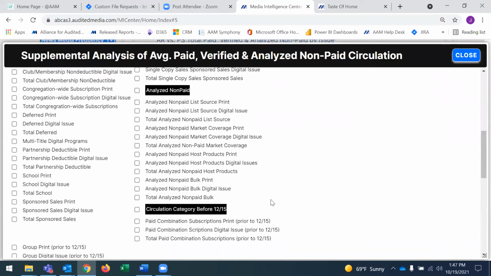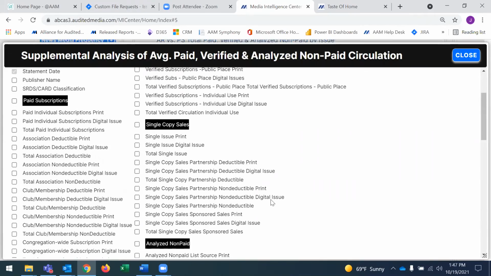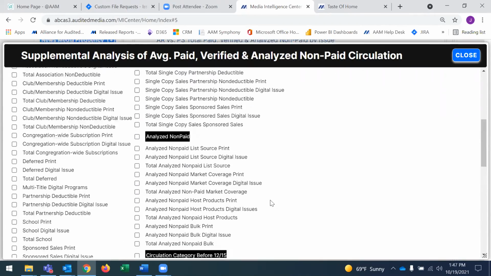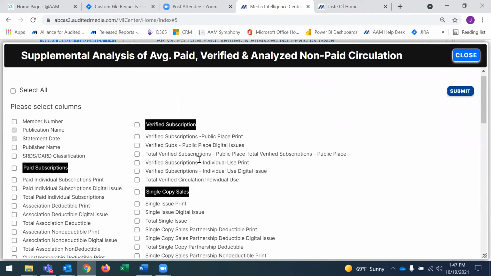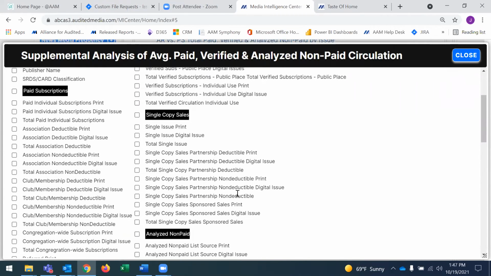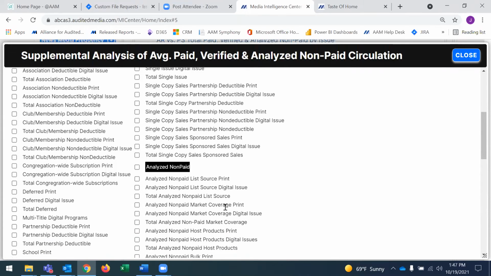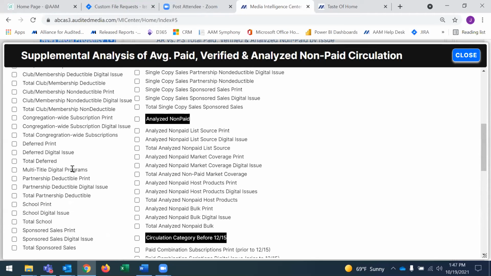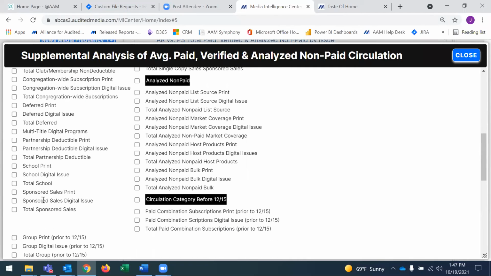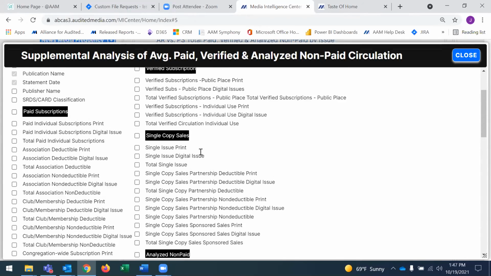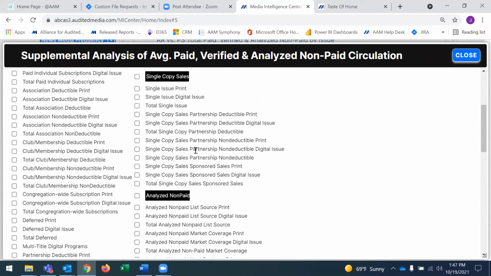This is the report where you'll find full breakouts of paid subscriptions. If you scroll down, you'll also see, scroll up here, verified single copy sales. You'll see the full breakouts, analyzed non-paid, etc. This is where you'll find paid subscription association information, multi-title digital programs. You'll see that here. Partnership and sponsored sales. You'll see partnership here, sponsored sales down here. And again, you get your verified breakouts, your single copy sales breakouts.